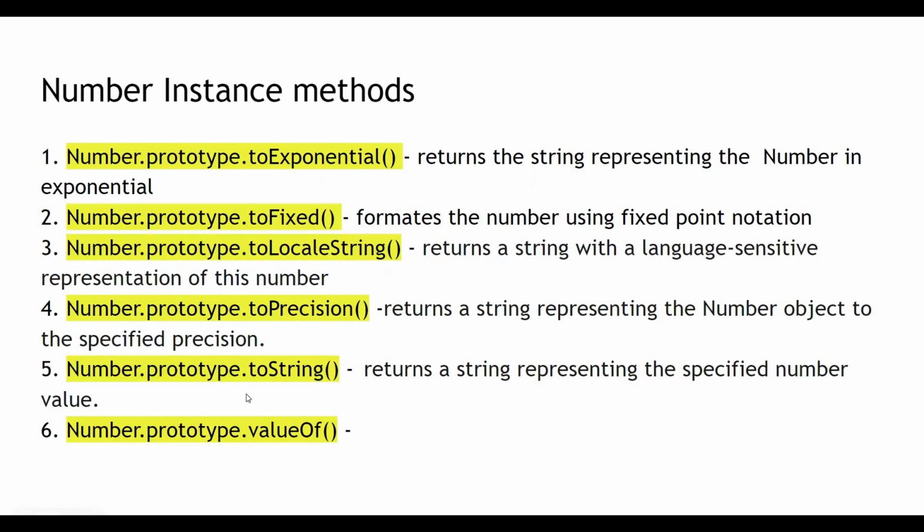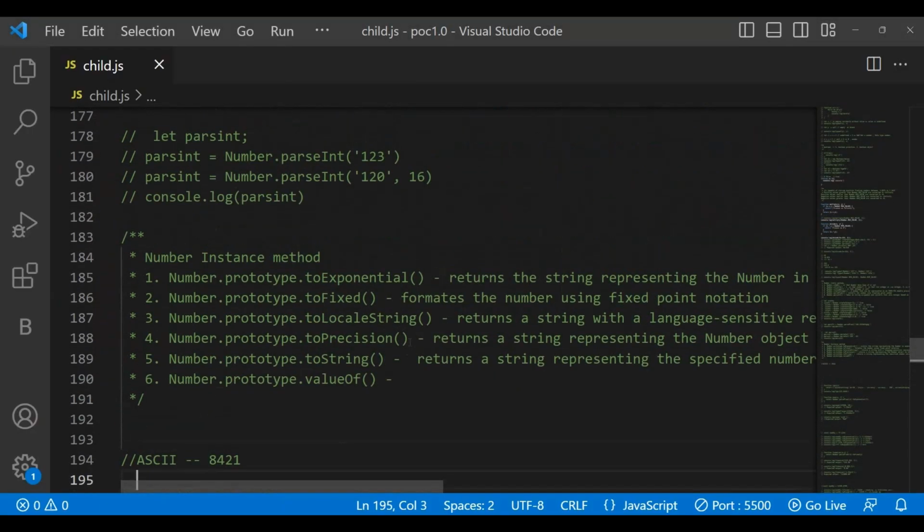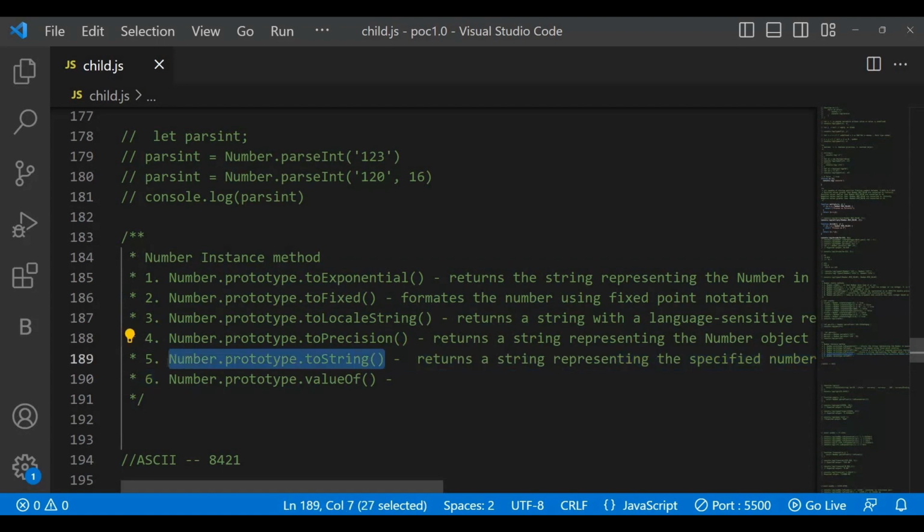As part of learning JavaScript, we are discussing number instance methods. In this video, we'll discuss the Number.prototype.toString method. So let's jump into the code. In the previous videos, we already covered these four instance methods of a number. Today we are discussing the Number.prototype.toString method.